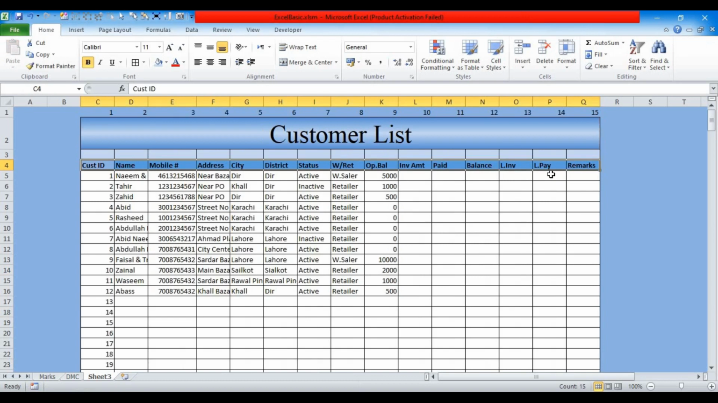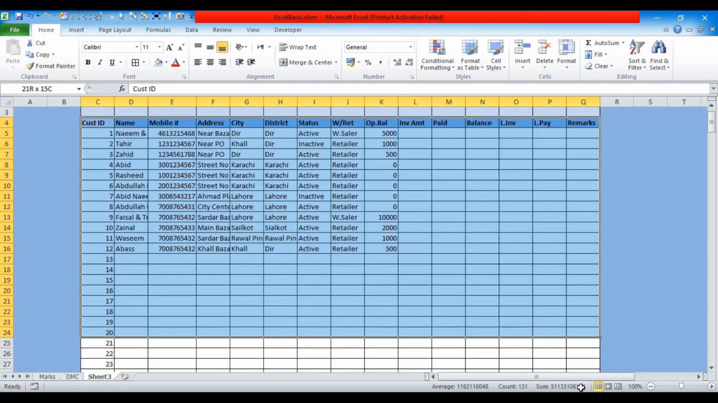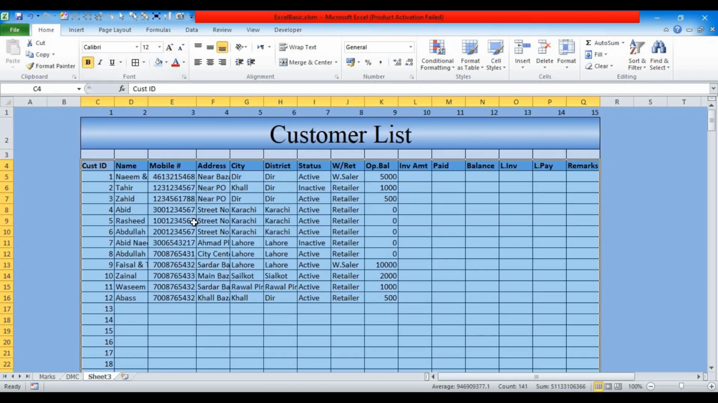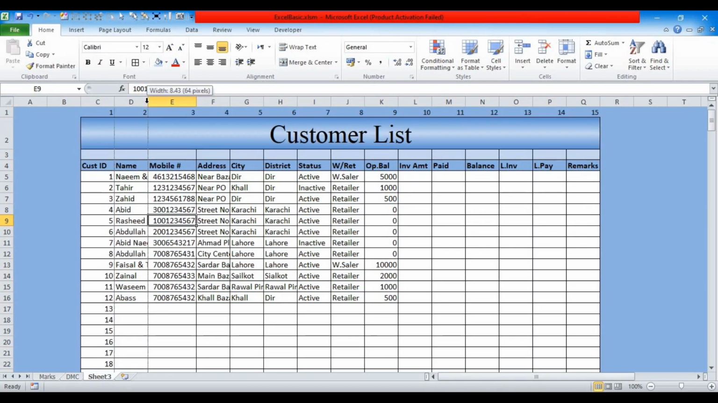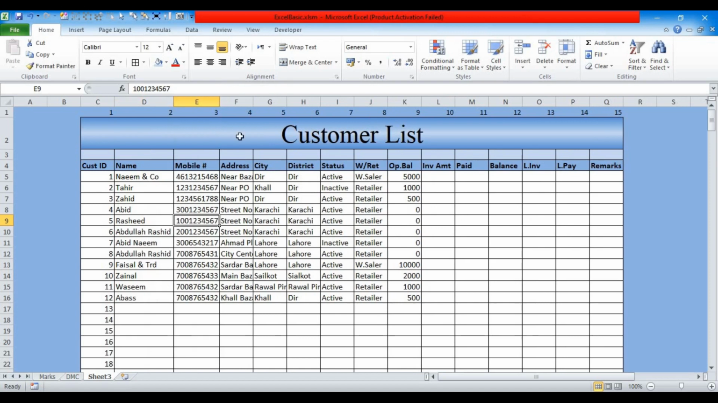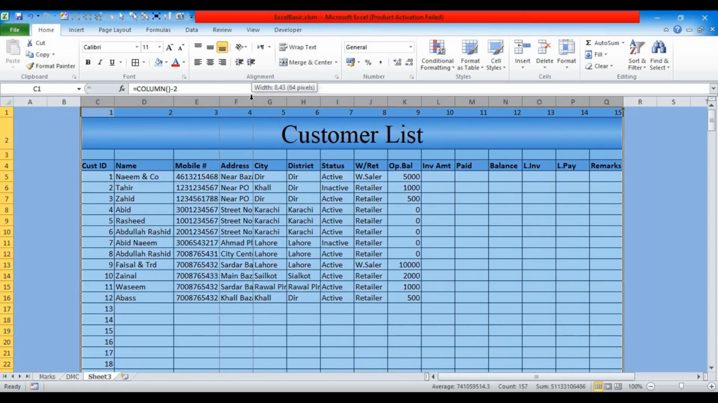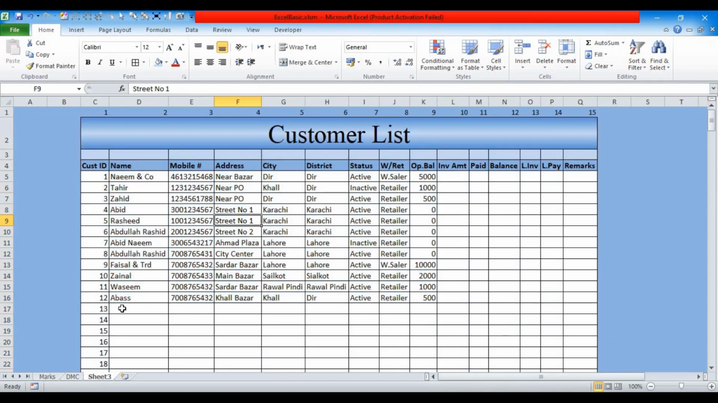Press Control B, and I'll increase the font size of all of them. I'll change the font size to 12, and I'll auto size this name and mobile. I'll select all of them and just double click, and it will auto size. Okay, and I've already copied some data from there.